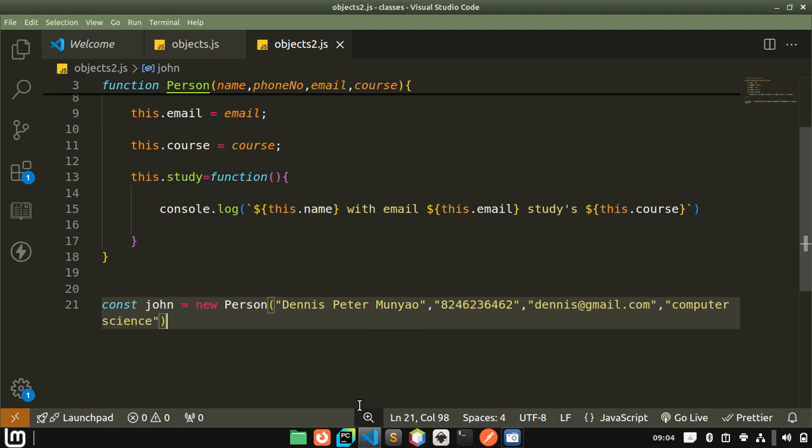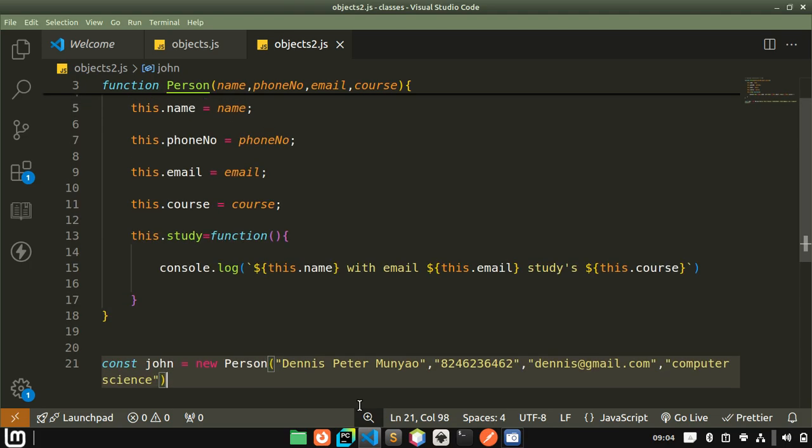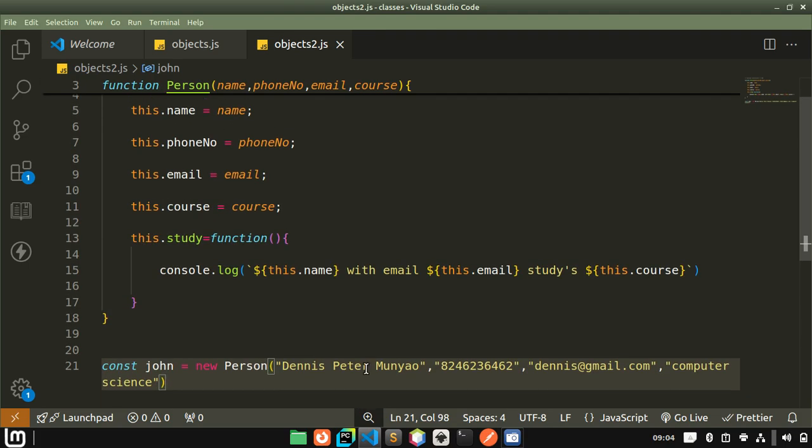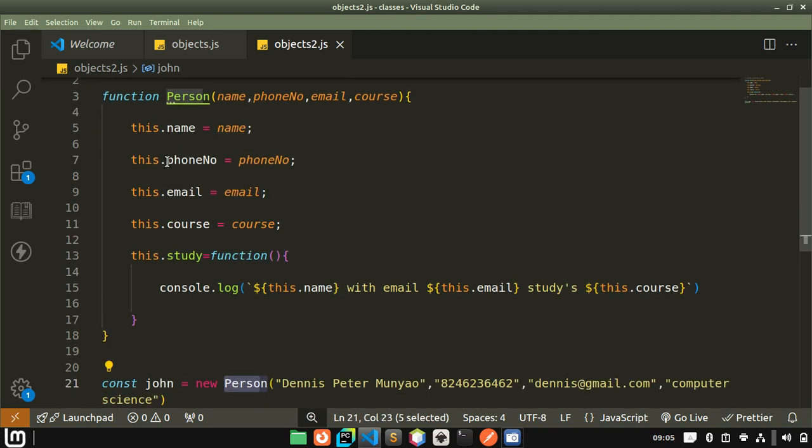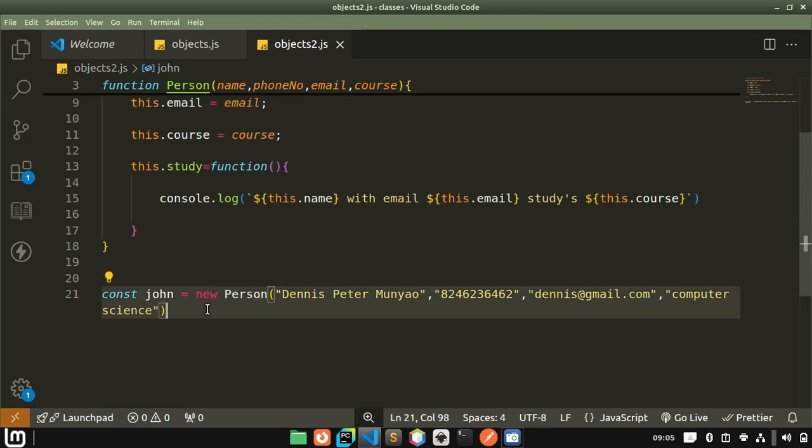Now what is happening is very simple. This is a constructor. It will be called upon the object instantiation. Now we have instantiated this object. When we call this constructor with the new keyword, it will directly invoke everything here, and it will embed these values where necessary.